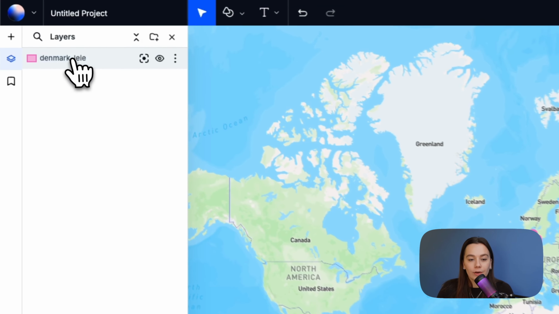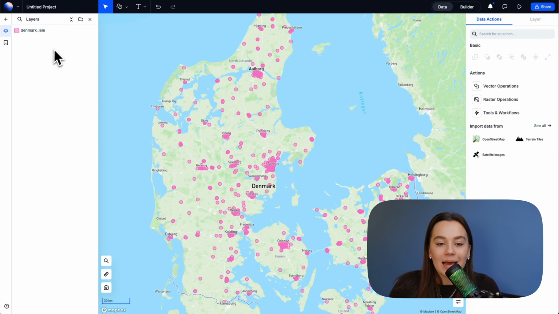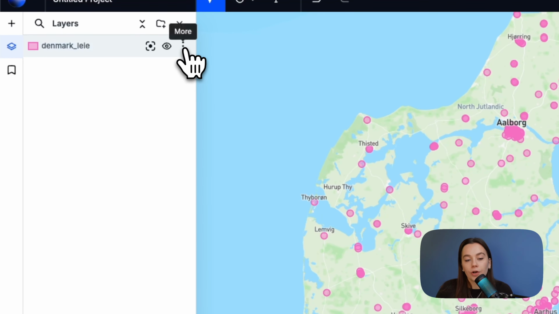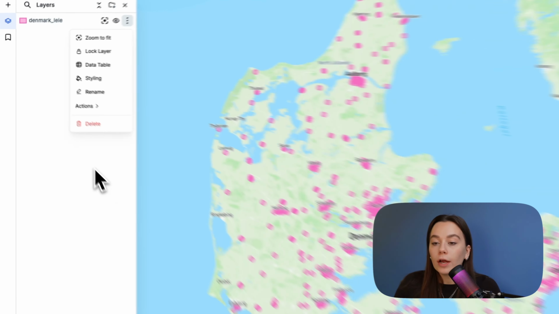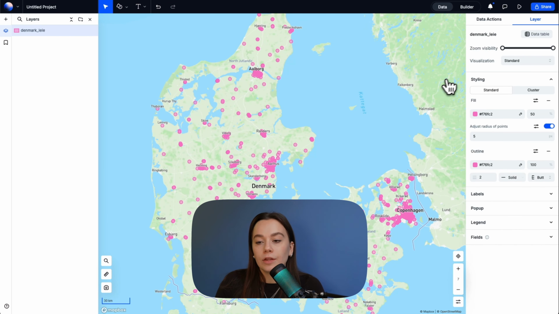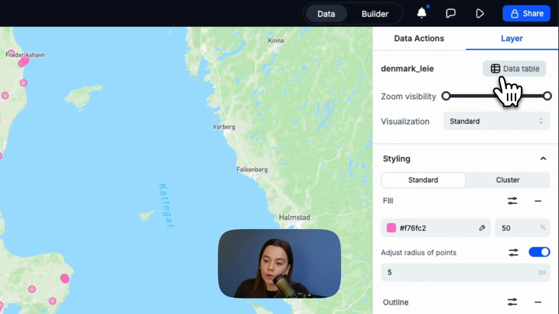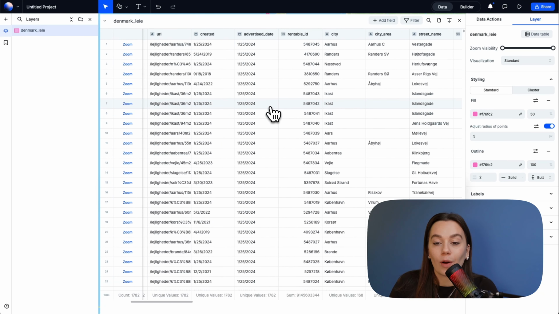So let's see, here we have some. We can zoom to fit so we see what we are working with. But to really see what we're working with, we need the data table. You can access it from two places, either here on the three dots, where you have data table, or if you have the layer enabled, it also opens here on the right side, in the layer panel. Here you can also click to open the data table. So here we go. We have it first at the bottom as minimized, but we can also maximize it so that we can really see what we're working with.